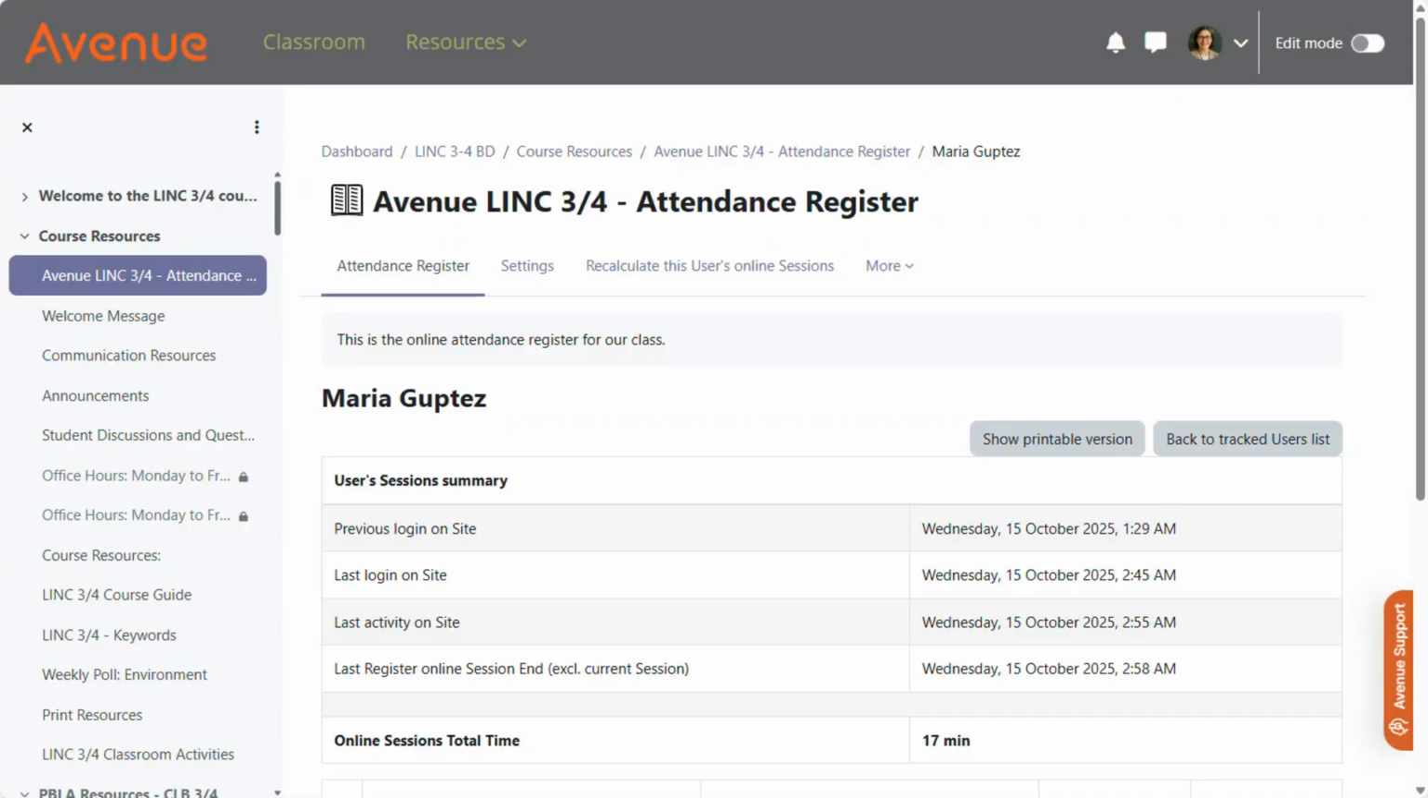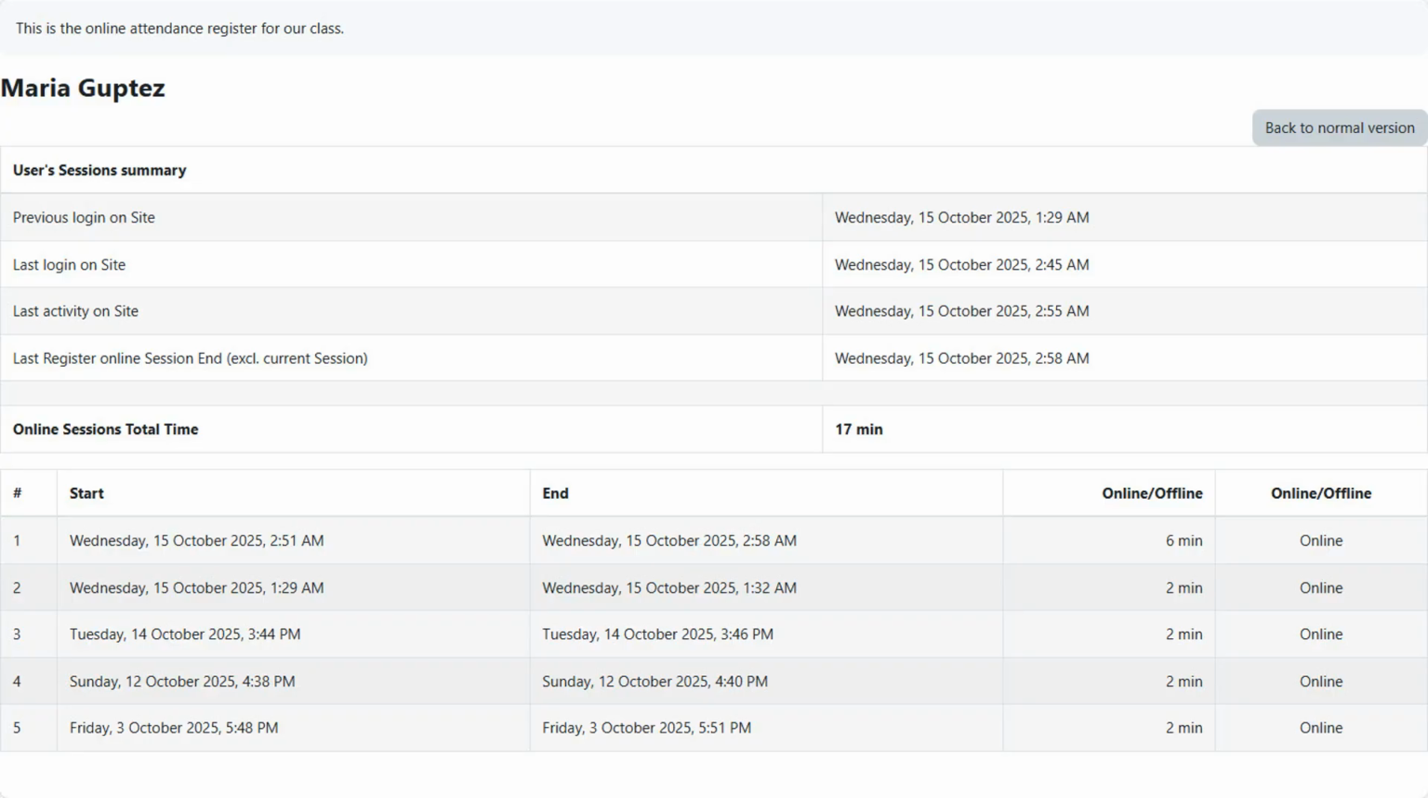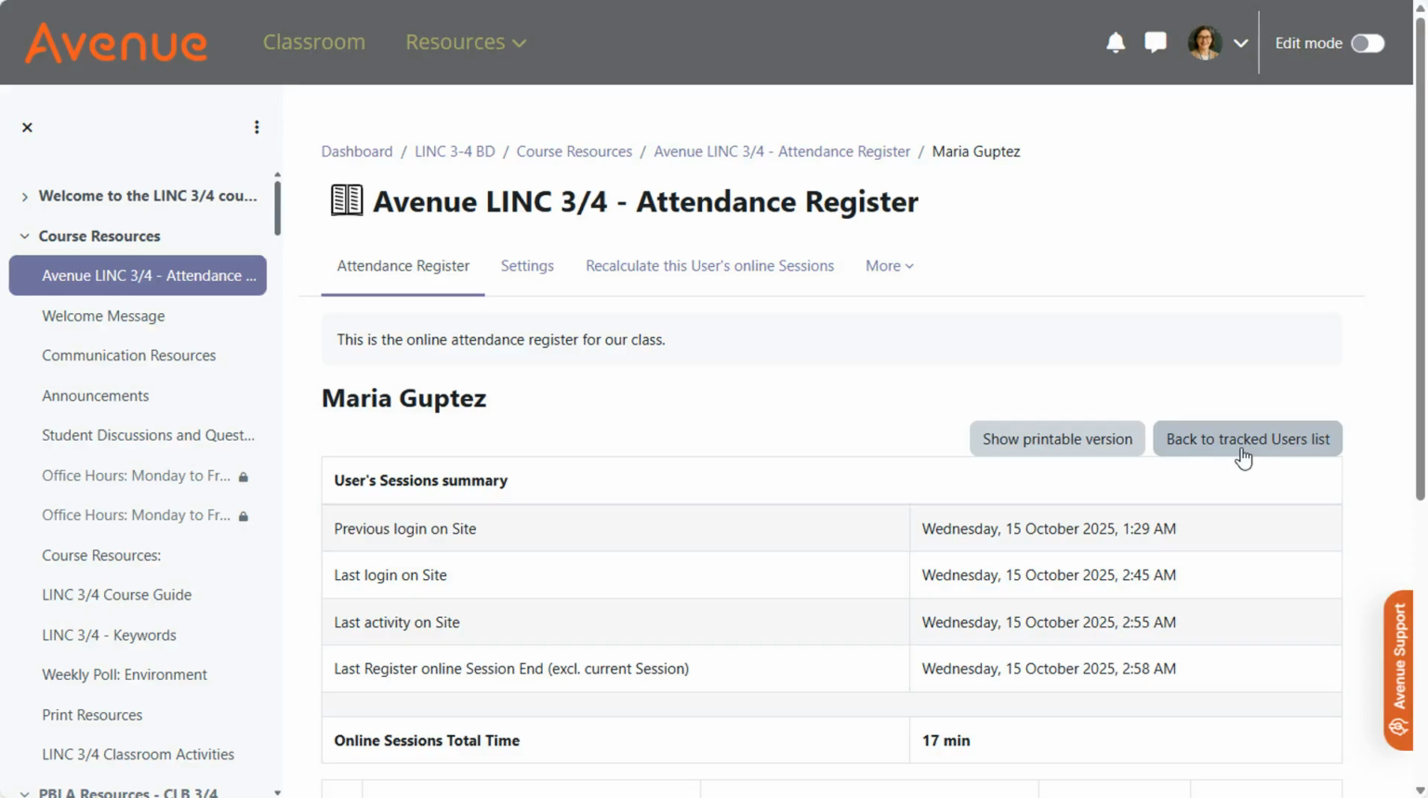To print a paper copy of a student's attendance report, click on the Show Printable Version button. Then print using your browser's function. You can click on the Back to Normal Version button to return to the normal version. To return to the class attendance list, click on the Back to Tracked Users List button.